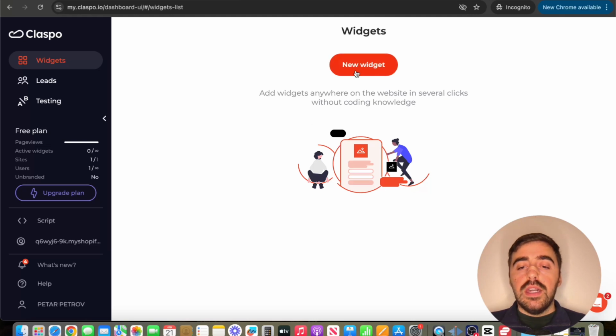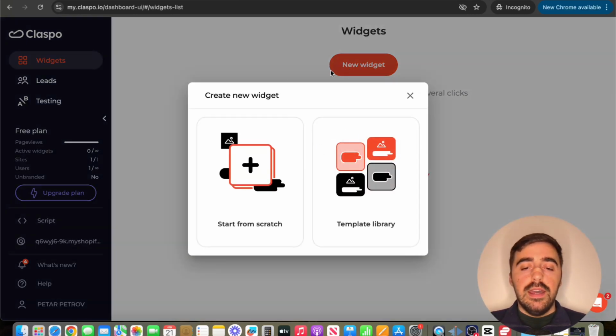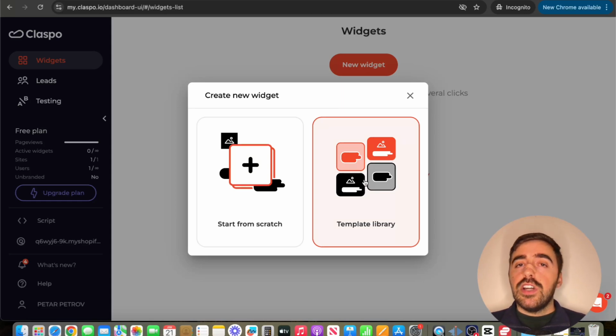The first thing you want to do here is go ahead and click on new widget, and then you will see this pop up here. We need to decide whether we want to create our widget completely from scratch or if you want to choose a template. I would personally recommend you to go for the template option because all the templates are fully customizable anyway, and this is going to save you a significant amount of time and effort. So that's the route that I'm going to take.